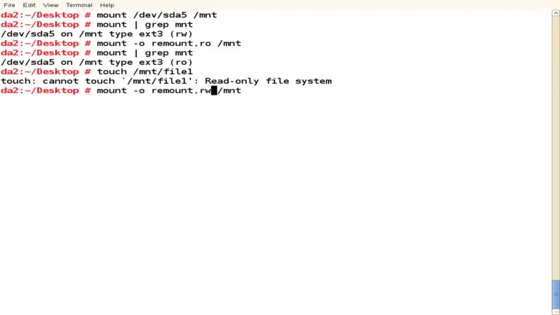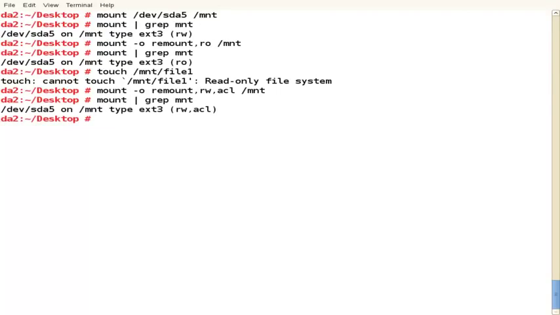If I remount it as read write, I can add other options, let's say like access control list. Access control list extends the permissions of a file and allows multiple users and groups to have permissions. Now we can see that the mnt directory is available with read write and ACL mount options.